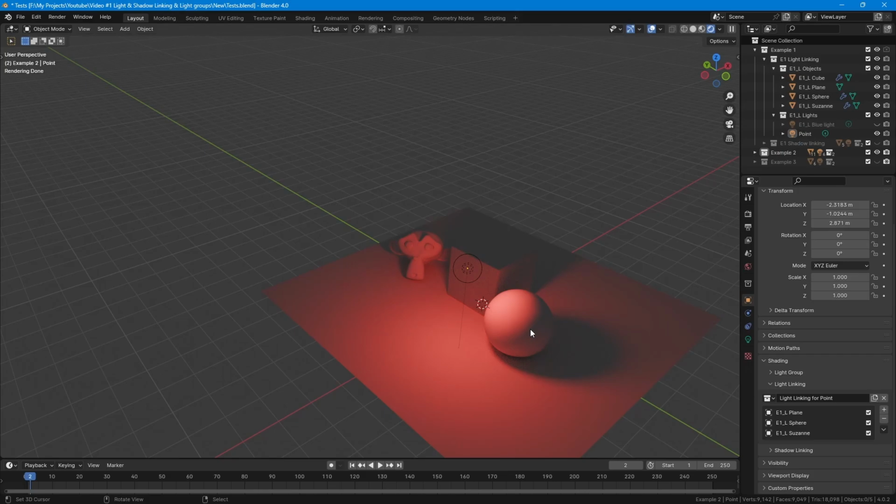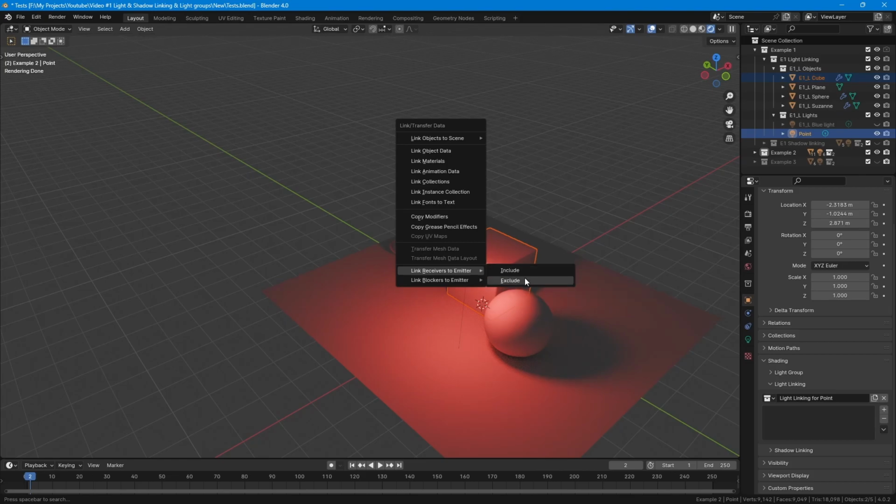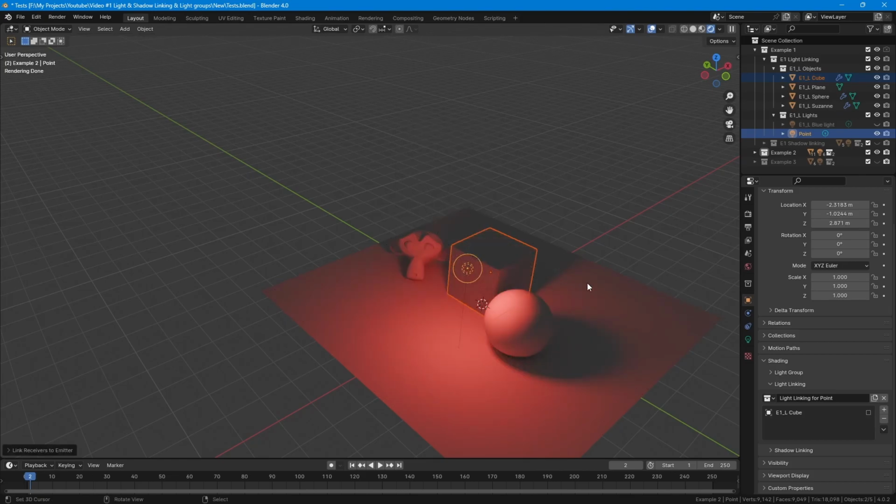But what if you want all the objects to be affected except this cube? For that, select this cube and then the light source, then press Ctrl plus L and then Exclude. Then this cube appears as unchecked. And now you can see this light does not affect this object.